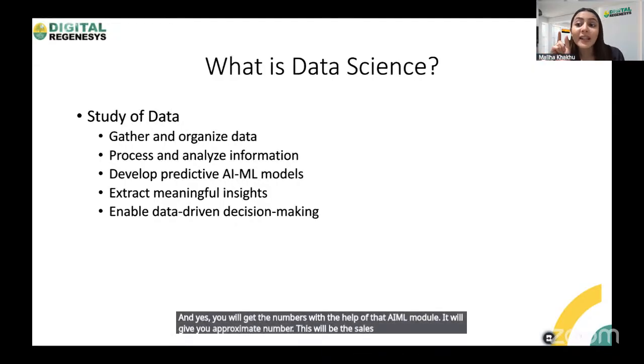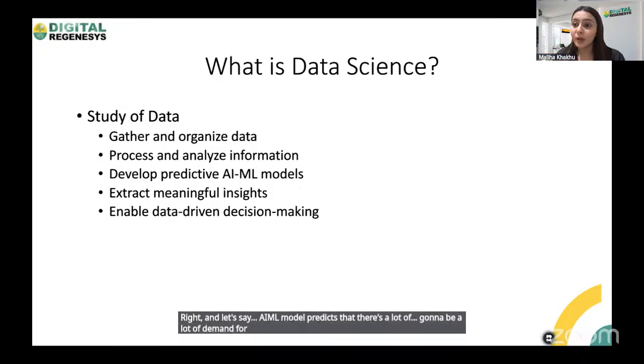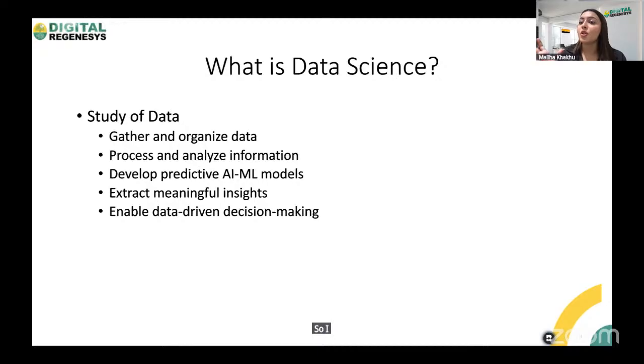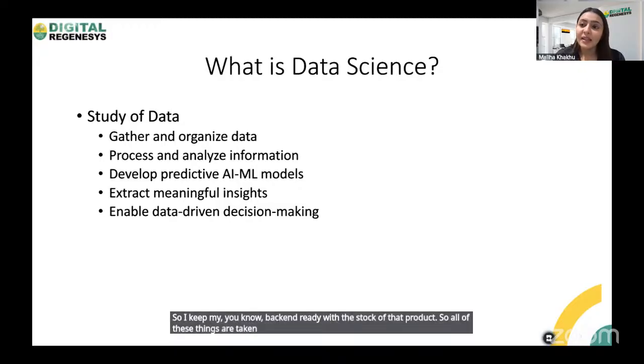This will be the sales. And based on that sales amount predicted by my model, I can do a lot of planning, right? Plannings can be done, decisions can be taken. And let's say the AI ML model predicts that there's going to be a lot of demand for this particular product. So I keep my back end ready with the stock of that product. All of these things are taken care of by the AI ML models.